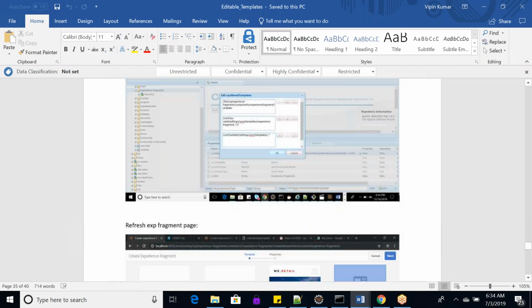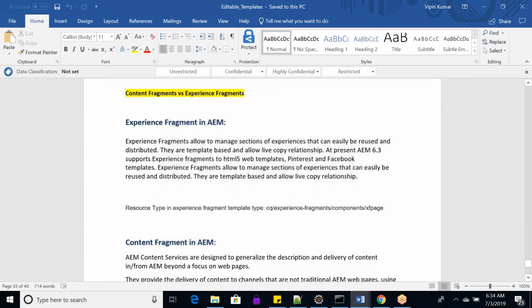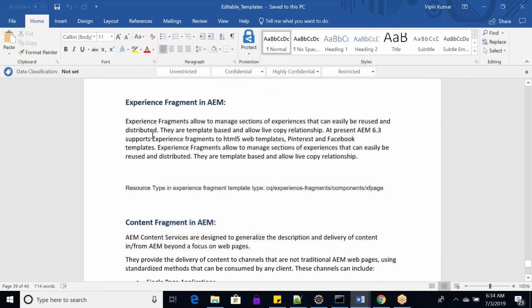Let me show you one thing. Experience fragments allow you to manage sections of experiences that can easily be reused and distributed. They are template based and allow live copy relationship. We'll see what live copy relationship means. At present 6.3 supports experience fragments to HTML5 web templates. So there are some out of box templates for experience fragments. We can use those templates to create our experience fragment, or we can also create our own templates to create the experience fragment, like we did in editable template.